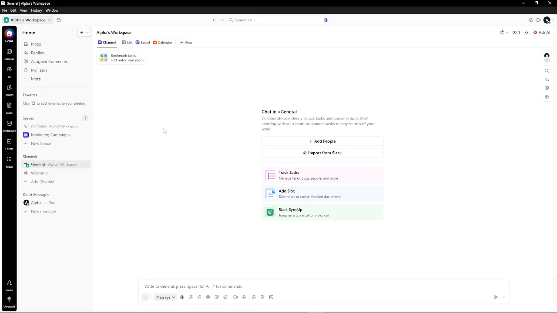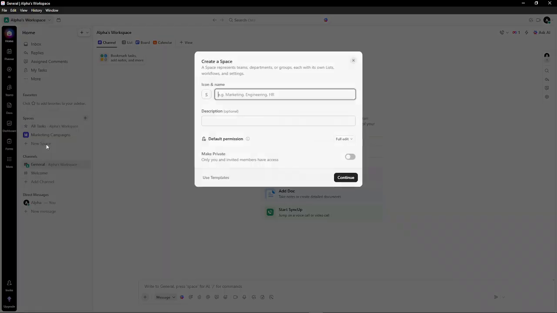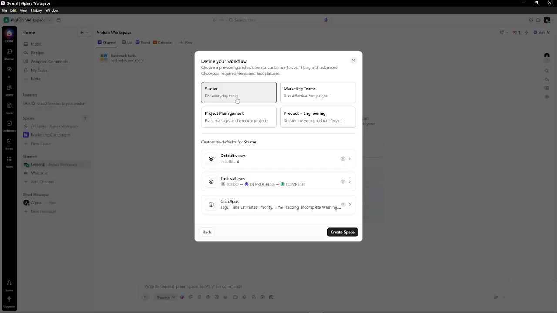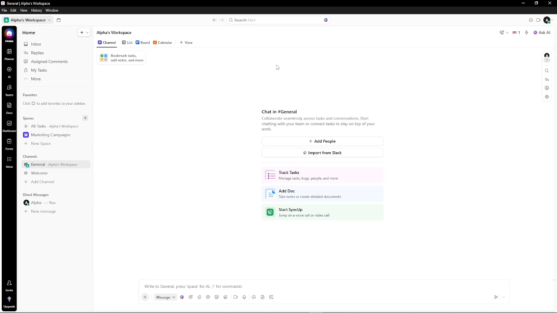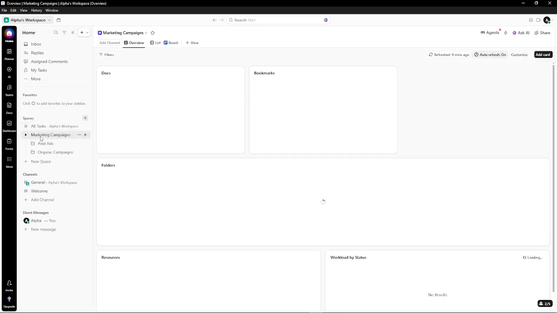Once you're in, you'll create a dedicated home for your work. Click Spaces, choose Ad Space, and name it Marketing Campaigns. Think of a space as the top-level container for everything your team needs. Keeping marketing in its own space prevents clutter and makes it easy to onboard teammates and standardize your process.